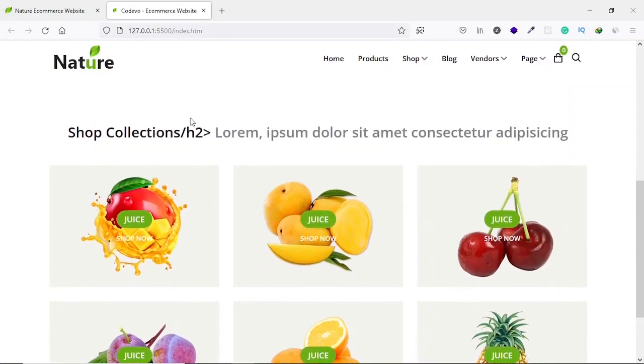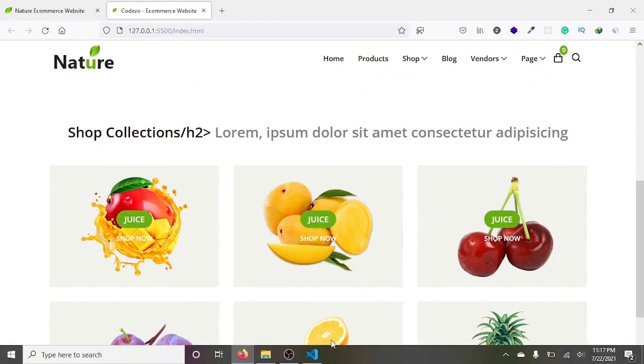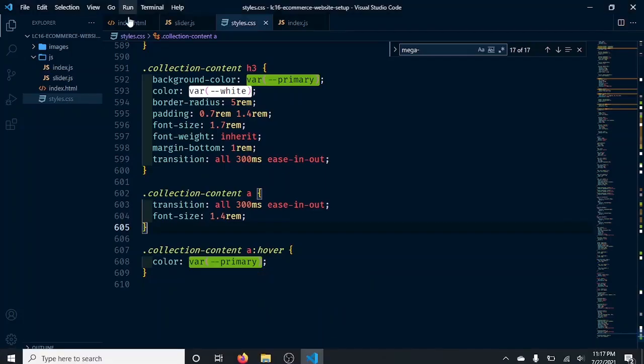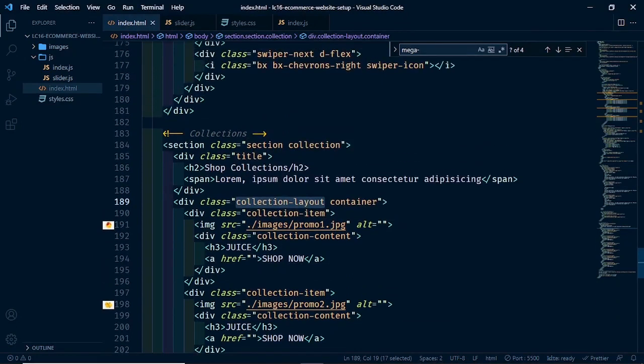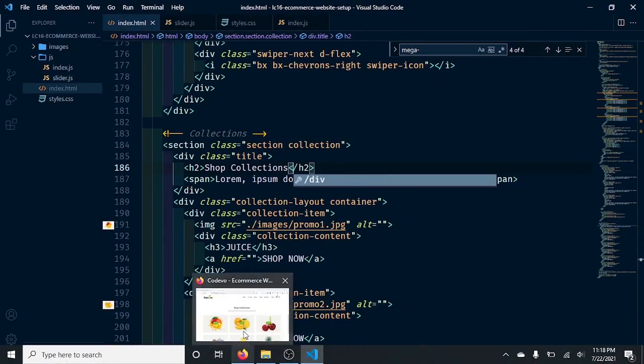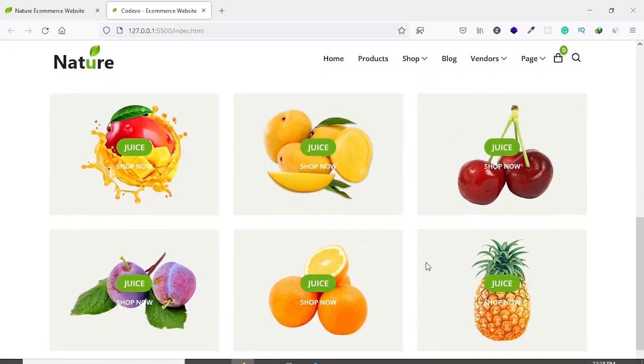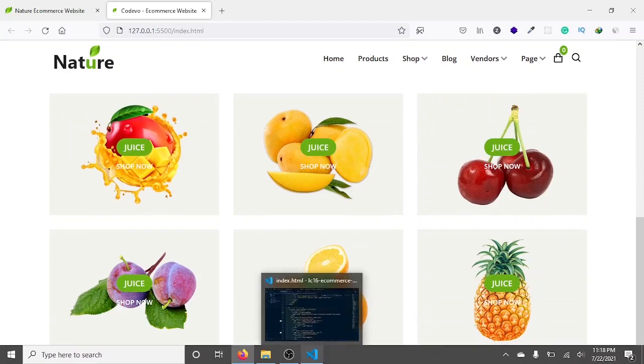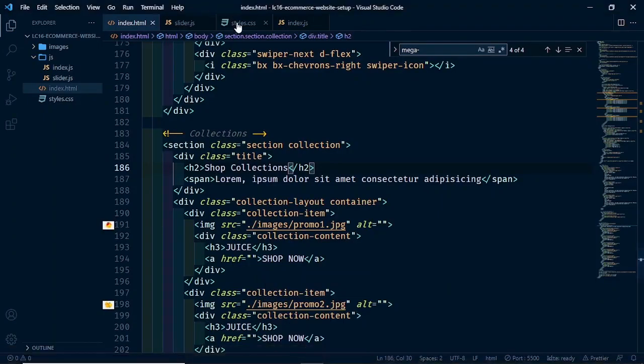So let's go back to our browser and see if things are getting better. So here there is some issue. So let's go to index.html. Then here, let's see, we need to close this. Let's save this and go back, and now it's okay. All right, so let's go to styles.css again.